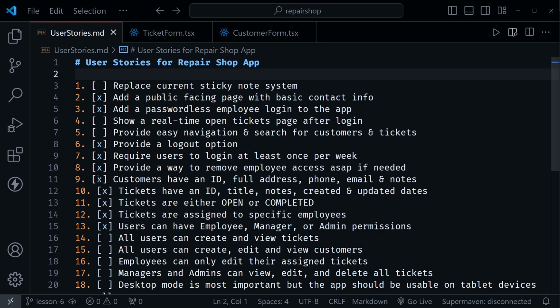I've got VS Code open and we're looking at our user stories for our repair shop app. And much like the last lesson, we are working on user story 14 and 15, where all users can create and view tickets and all users can create, edit, and view customers. These are our goals for the tickets form and for the customers form. So let's continue with that today by creating new inputs that we can populate our forms with. And those inputs are going to provide validation and give the users immediate feedback.